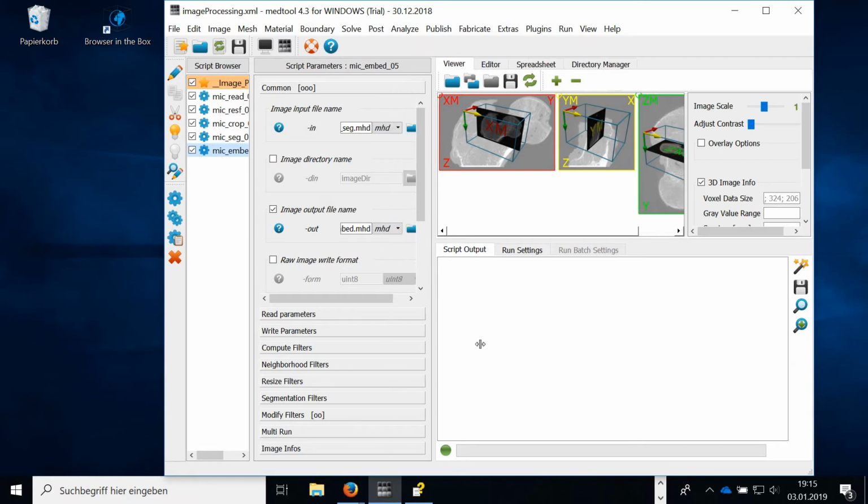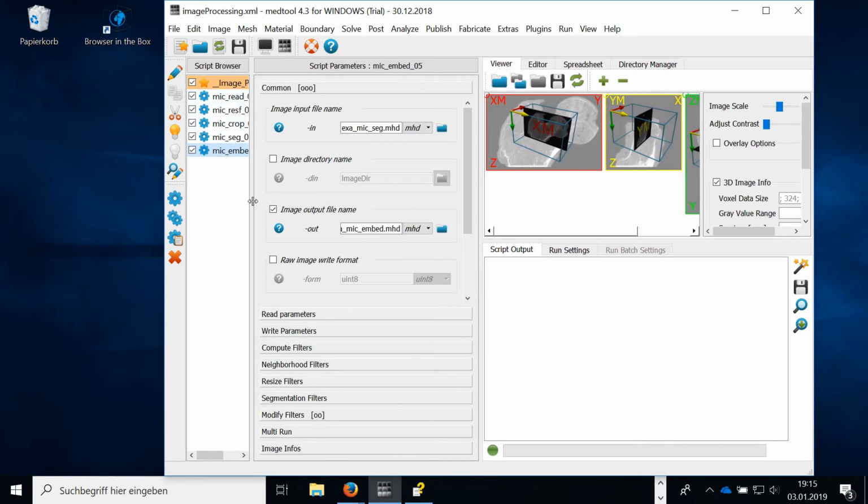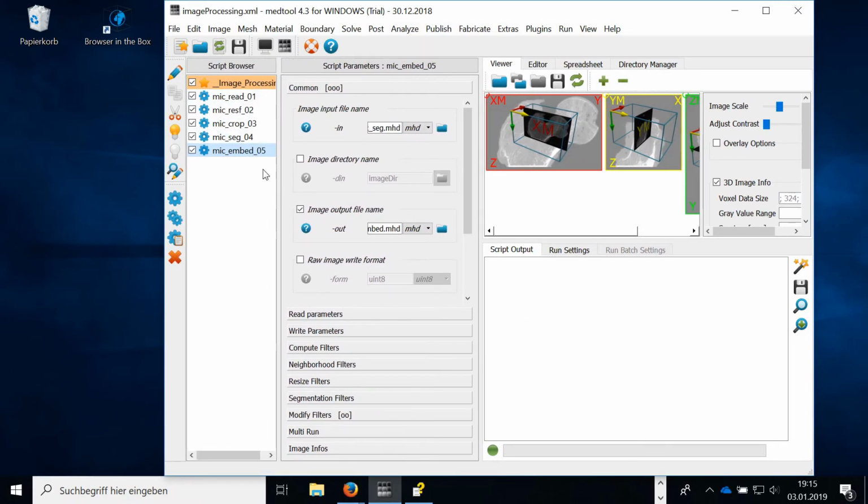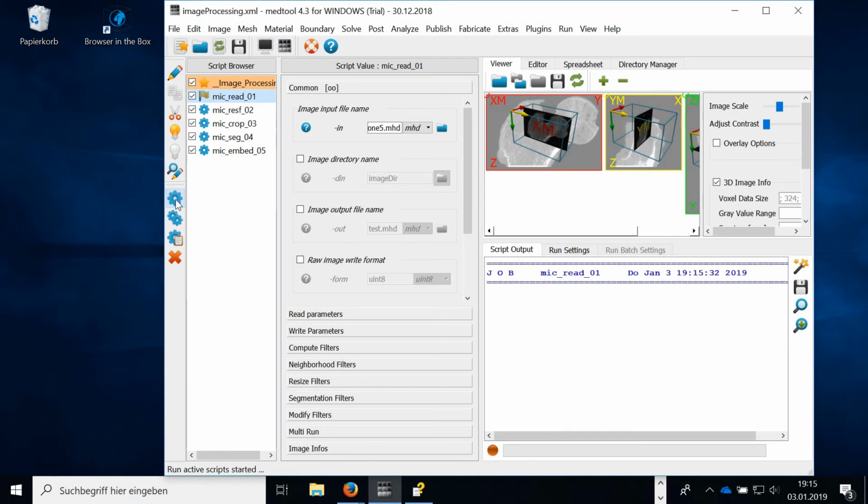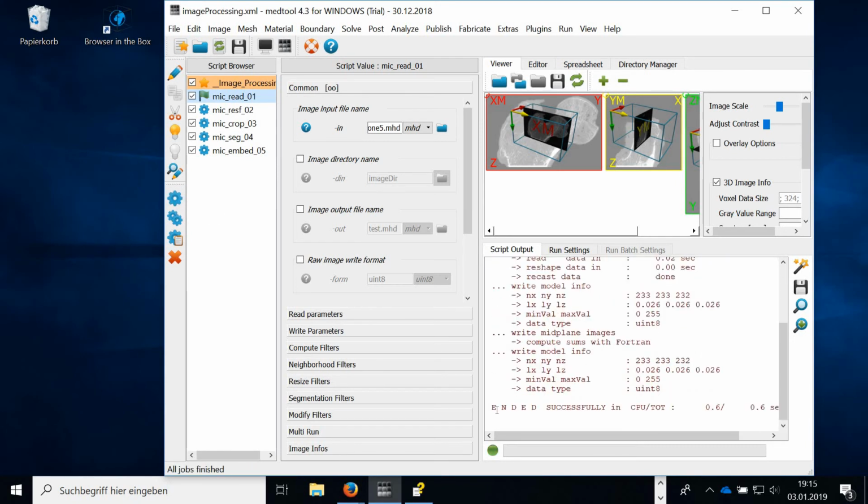And now the MedTool script is loaded, which consists of subscripts. To simply test if MedTool is working, for example, click on this script and click here on the Run button. And if everything is correctly installed, we get here "ended successfully." So MedTool is now ready to use.